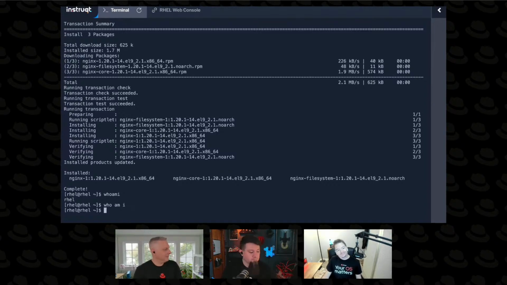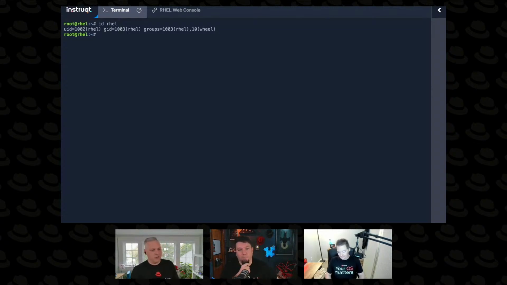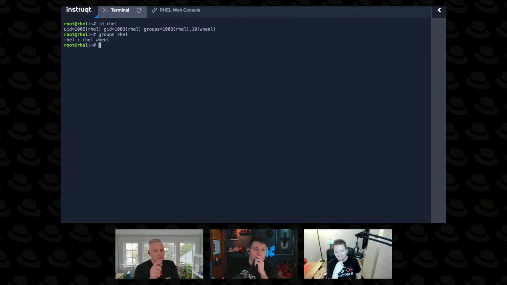So we could do things like, as root, we can look at people's user information with id. So I can look at the user ID numbers and group ID numbers and what groups this person is a member of using id on a specific user. We can also look at a subset of that. So I could do a groups on rel. And these are the groups that the user rel belongs to: the rel group and the wheel group. And it turns out the wheel group membership is what gave them the root equivalent sudo access.